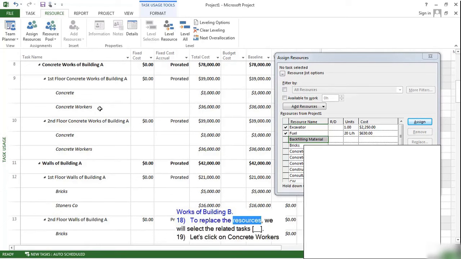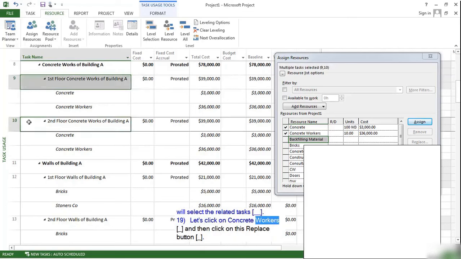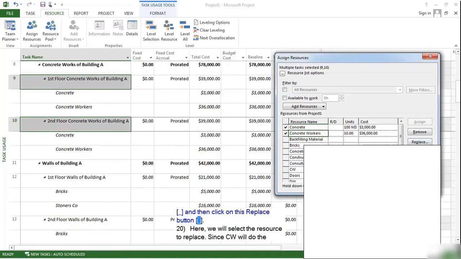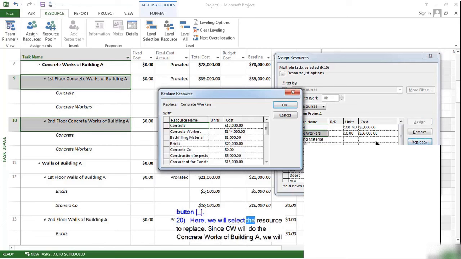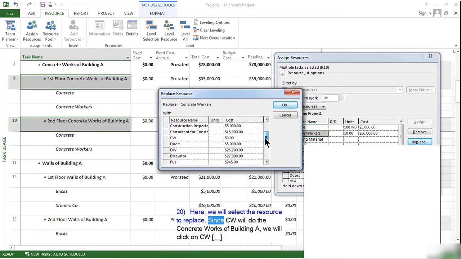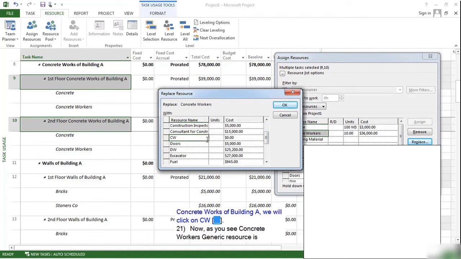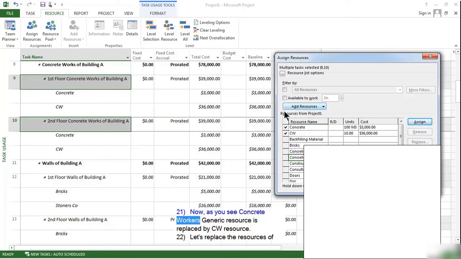To replace the resources, we will select the related tasks. Let's click on Concrete Workers and then click on this Replace button. Here, we will select the resource to replace. Since CW will do the concrete works of building A, we will click on CW. Now, as you see, Concrete Workers generic resource is replaced by CW resource.